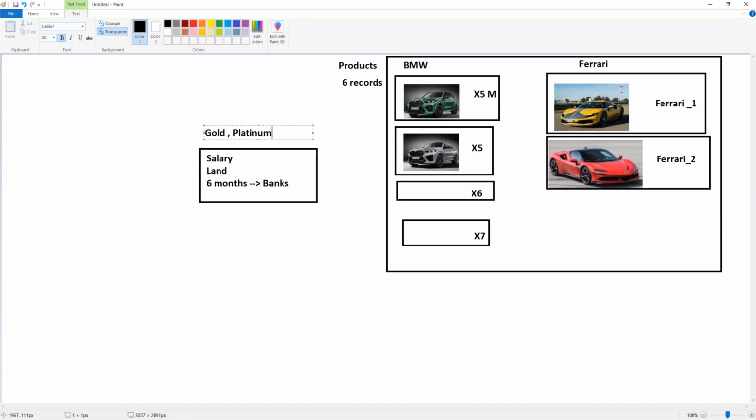If you have those standards, then only they will sell the car. If I go and ask, okay, I need a Ferrari car, can you sell me? They will not sell it. They will simply say that we will not sell the car for you. So that is a sorting they do.